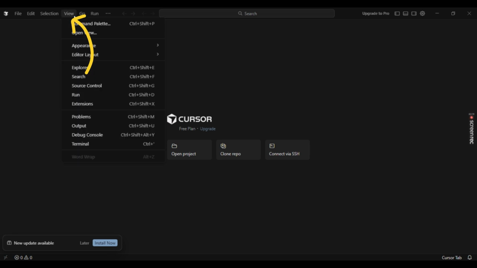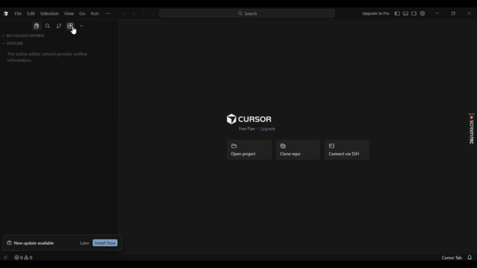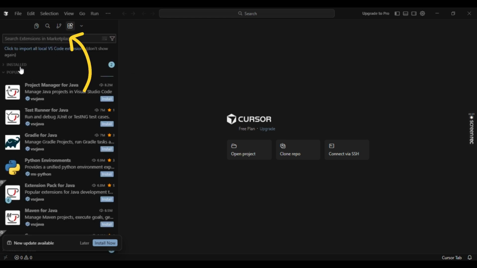Once you've selected View, here you should be seeing various options. Now here you should be seeing Explorer, like that. And once I'm in Explorer, here you should be seeing a block icon right here. This block icon is your Extensions. Once you're there, sometimes it should be under Popular, as you can see, the Test Runner for Java.